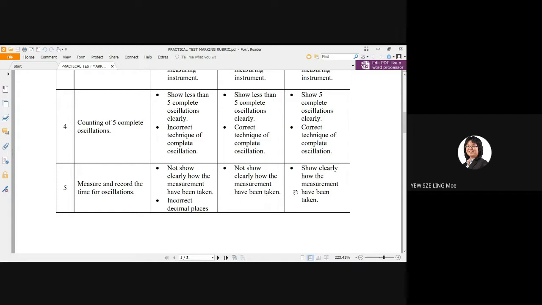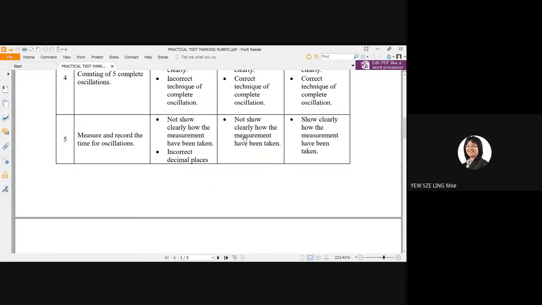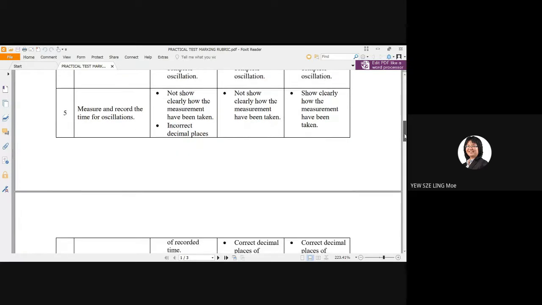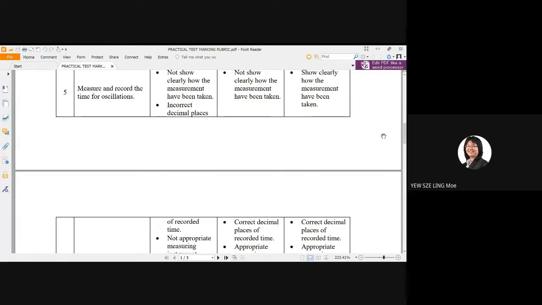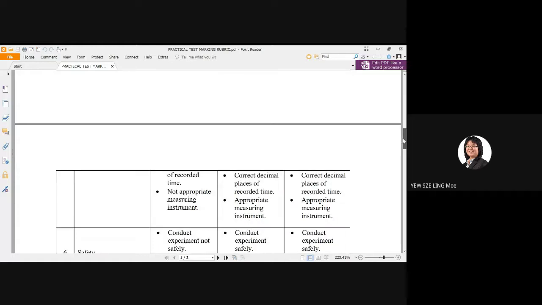And then step number 5, show clearly how the measurements have been taken. So basically this one, you just show me one picture is enough, after you stop the stopwatch. Because you already show me when you start and when you stop the stopwatch. And then for step number 5, just show the pictures of your stopwatch showing the time. Show me the time taken. And of course, all this you just need to show me for one reading. Don't have to show me repeated readings.